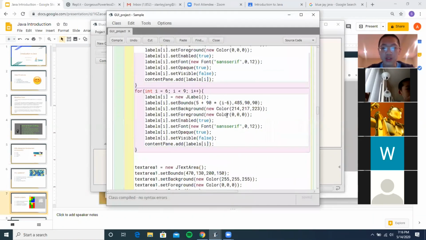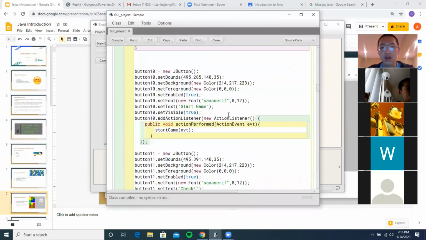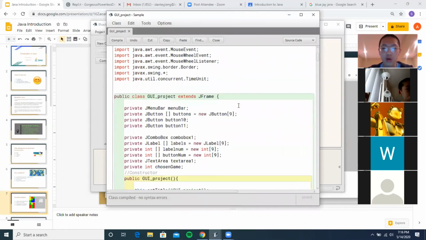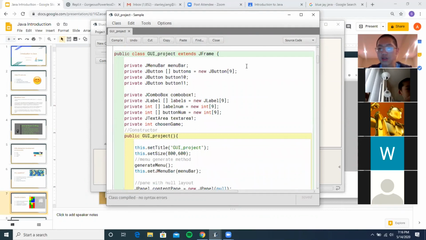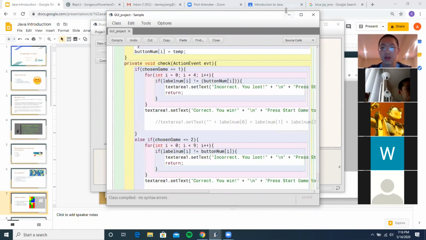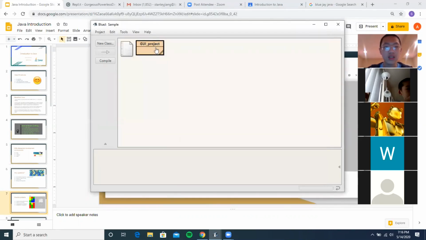The code is pretty long. Most of this is about the graphical user interface, which allows us to interact with the user in a more conventional way, and also to create pictures and graphical designs using Java. And here's what it does.